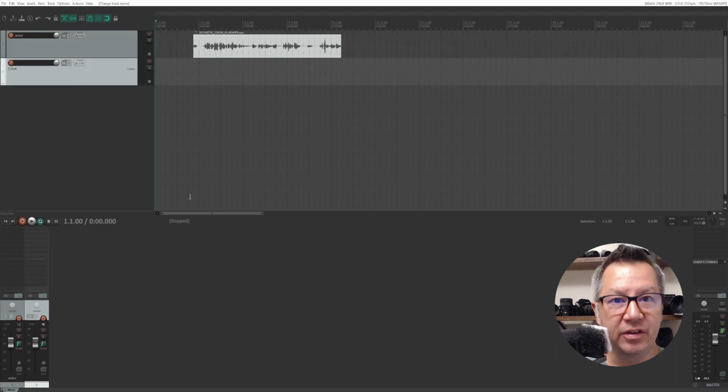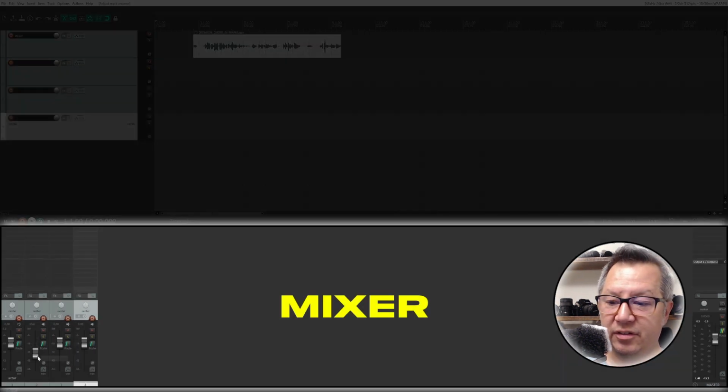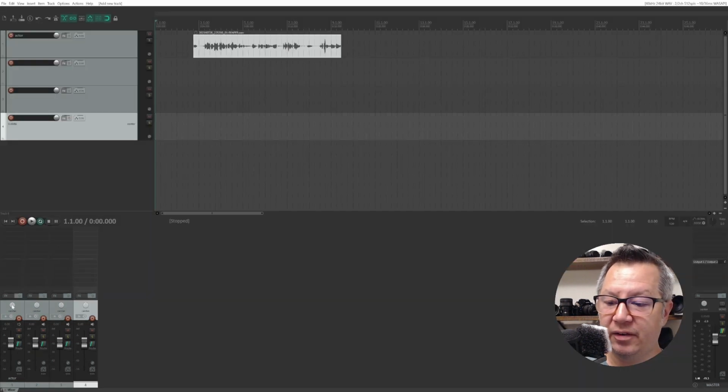There's one more section. This third section is the mixer. If you have a whole bunch of tracks, this is actually just like an audio mixer, like in a recording studio or something like that. And you can put stuff in here and get into that too. But that's it. That's the entire interface.